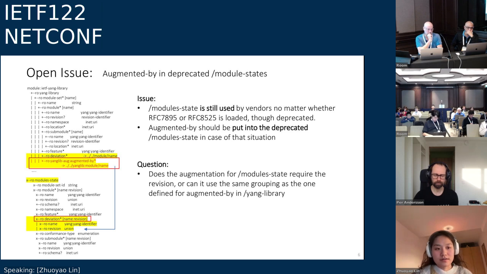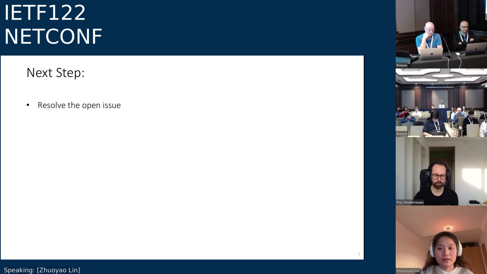The difference is that if we follow the definition that we were using in YANG library, there will be the module name as the leafref. However, if we follow the deviation definition, the key is formatted as the name and revision. And therefore, the revision here will not be used if we use this unified grouping for these two augmentation statements. The author considers following the deviation definition would be a better idea, so as to reduce the complexity of implementation, but it's a question to the working group. And that's the only open issue we have in the list. After resolving that, we believe the draft is complete and we have addressed all issues.